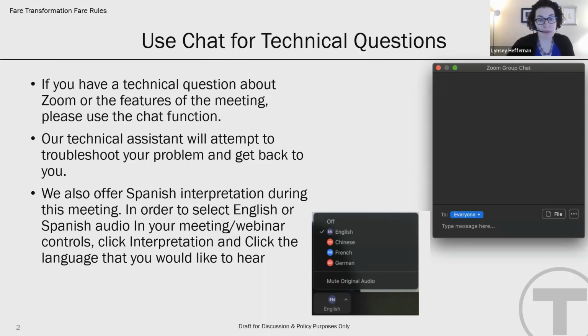Everybody should see a button on the bottom of their screen that now says interpretation. There are two different rooms for audio in this Zoom feature. One is in English and one is in Spanish. What I'd like to ask you to do is if everybody could click that button, it looks like the world, and click the English language if that's the language you like. If you prefer the Spanish language, click the Spanish language and you should be able to hear our Spanish interpretation. I'm being told that interpretation is now live in that room, so please go to the Spanish room if you need Spanish.